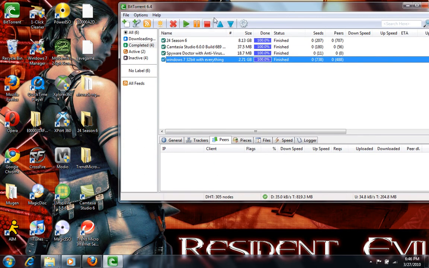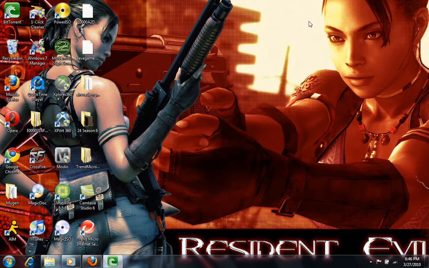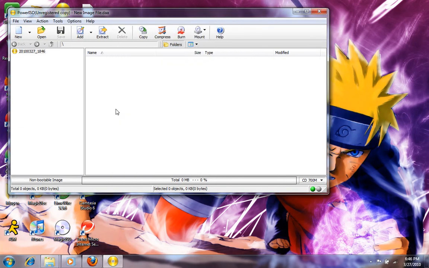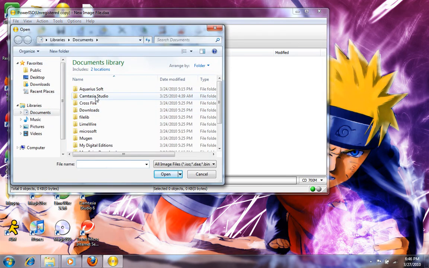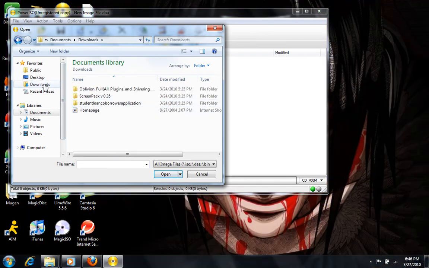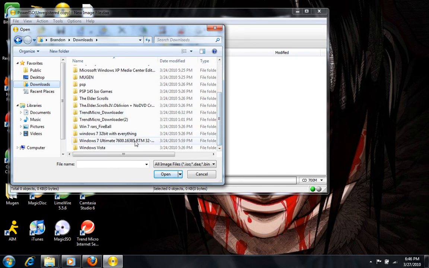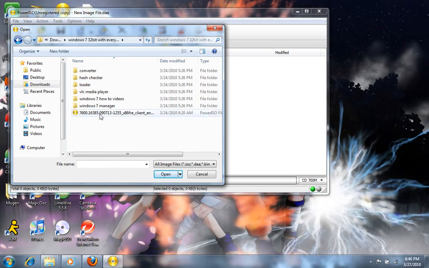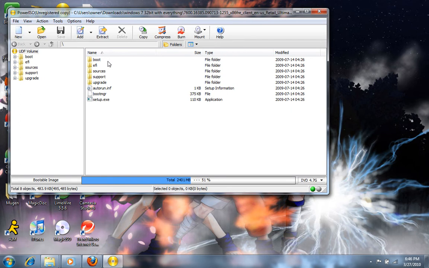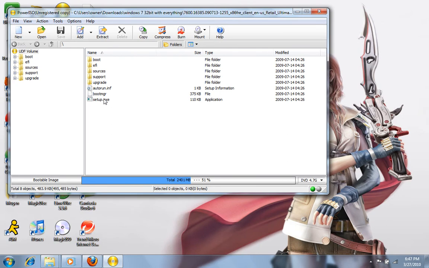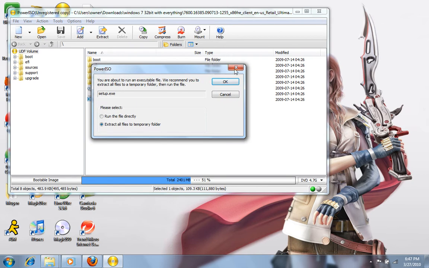If I was you, I'd go to Power ISO after you finish doing everything. You open it, go to downloads, and go to the Windows 7. You just put this here, and all that's going to come up. The setup, and the setup is going to be here. And then you just press extract all files, press OK.